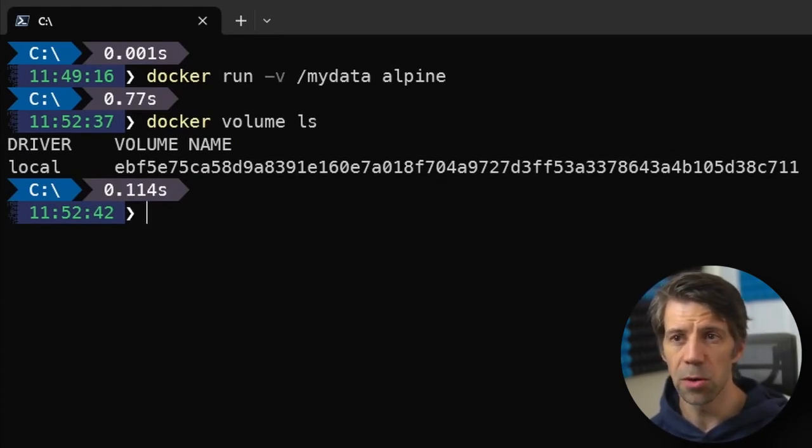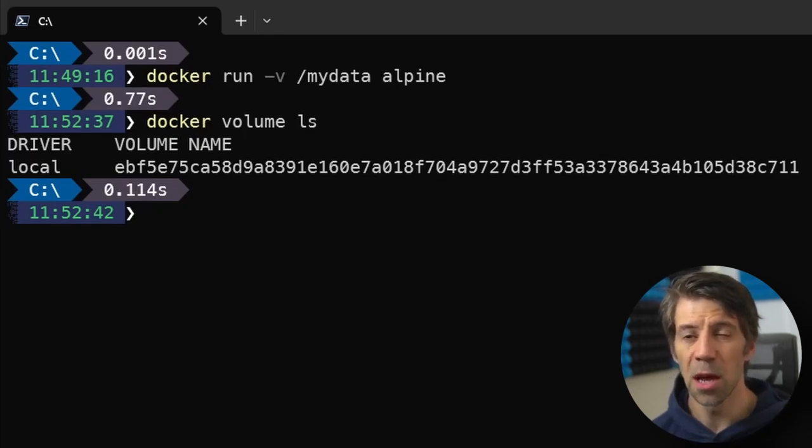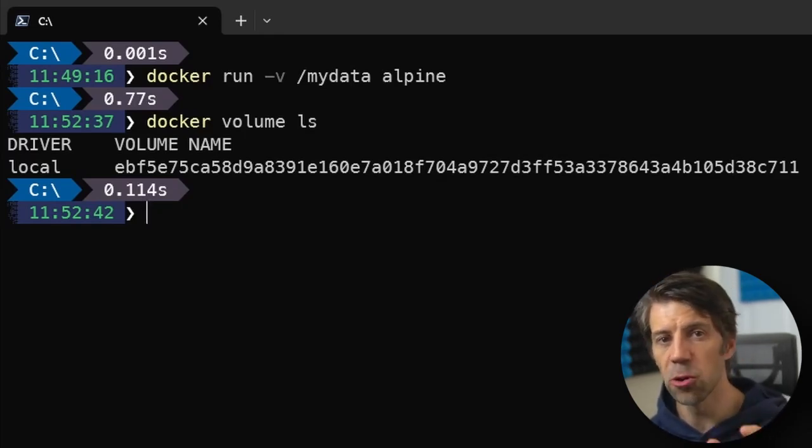So this is an anonymous volume. I wouldn't recommend using this. I'd always do an explicit name, but that's where you see these. You'll also see these when a Dockerfile has the VOLUME instruction.